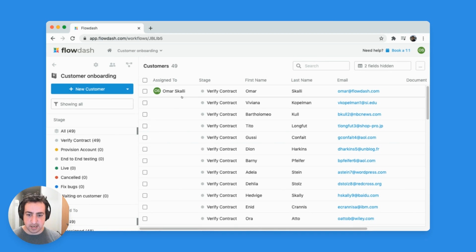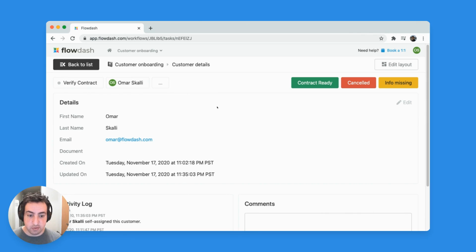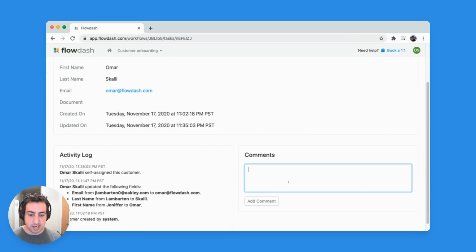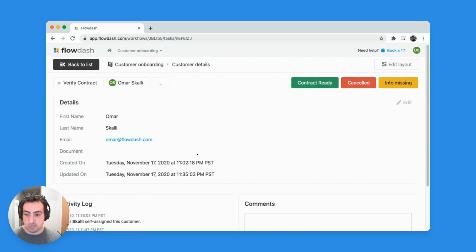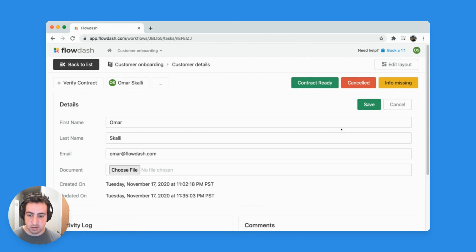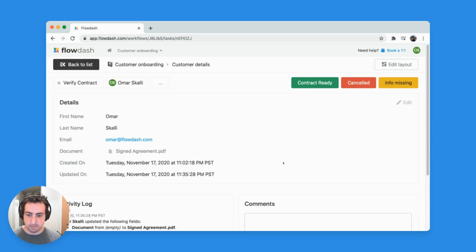So we'll go ahead and assign this account to me, and we'll open this detail page. Now the detail page by default has a few things built in. You have a comment section where you can collaborate with your team. You have an activity log where you can see any information that has been edited in the past. And finally, you can make some changes to the information in here. For example, we may want to upload a signed agreement. Let's go ahead and do that. It's uploaded, and we'll save it.